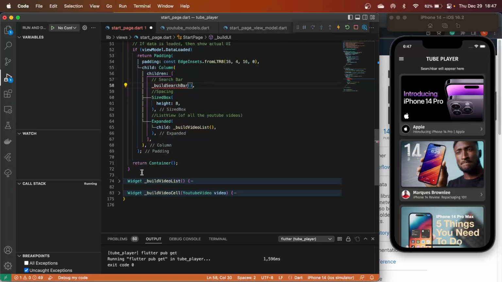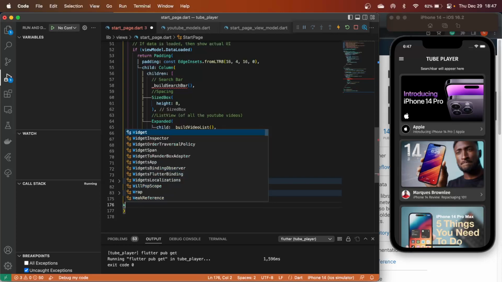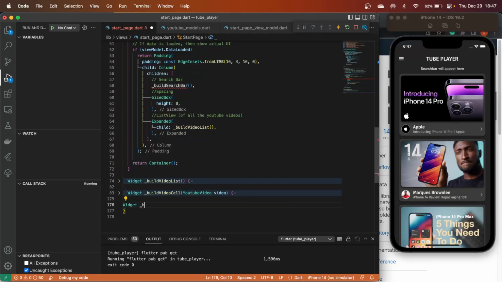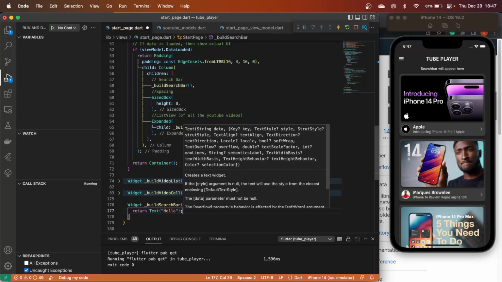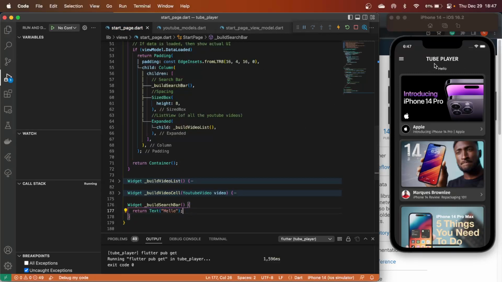So we have a widget. We can go ahead and add it at the end. So Widget build search bar, and this is where we can return our search bar, which is at the moment just the text. This is where our search bar is going to come in, and this search bar is actually going to be very simple.